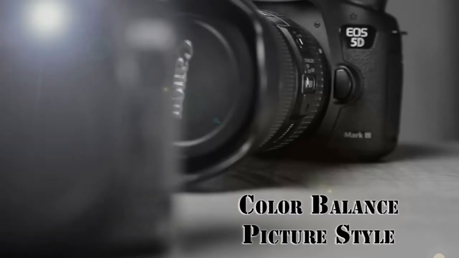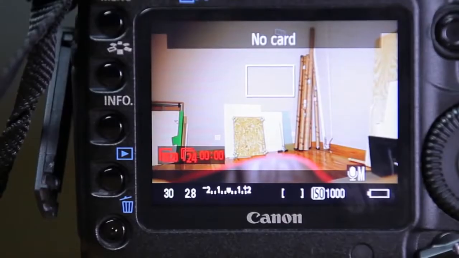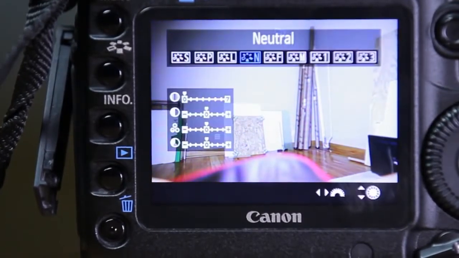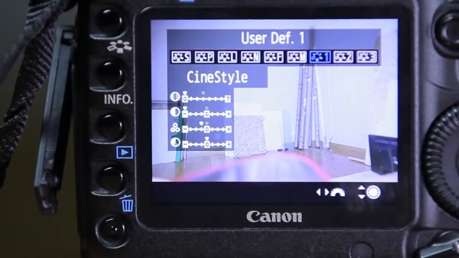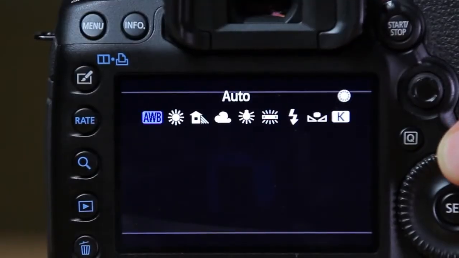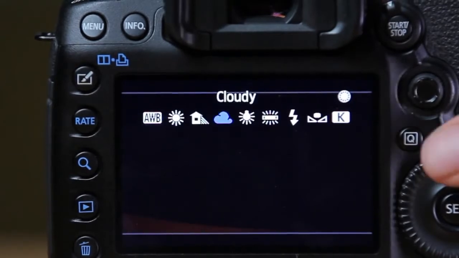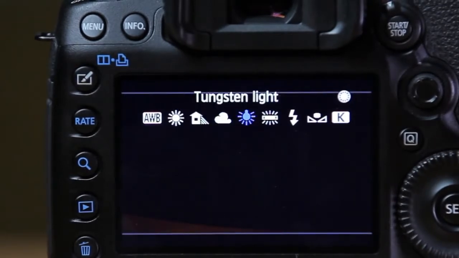There's the color balance and the picture style in the settings of the camera that are pretty much the same between the Mark II and the Mark III. So make sure you choose the right color balance and make sure you choose a picture style you like. For example, if you're outdoors, you want your color balance to be at 5600 or the daylight icon. Or if you're indoors, you want it to be at a tungsten setting, which is the light bulb setting indoors.